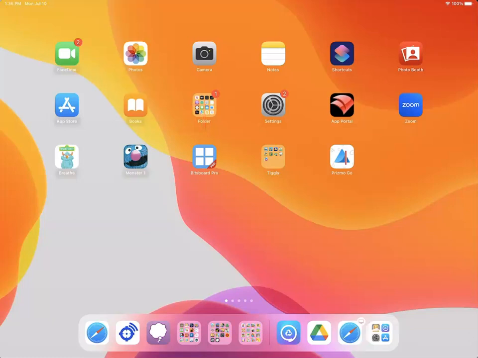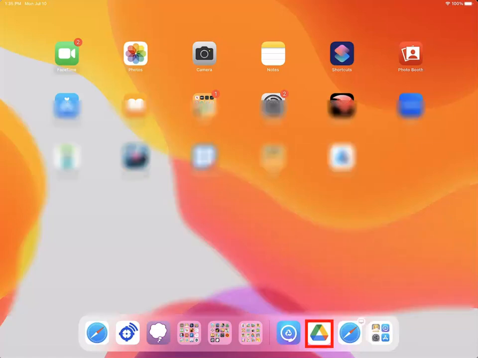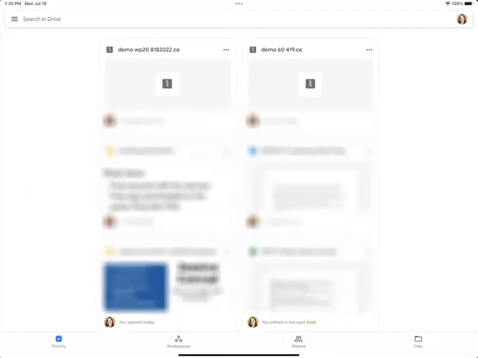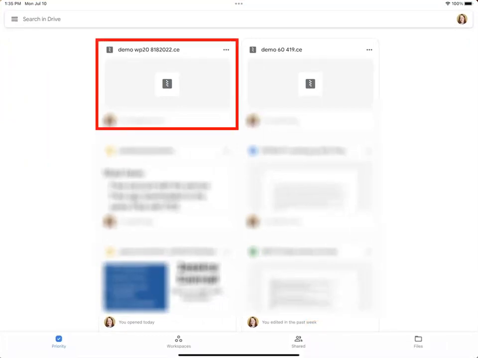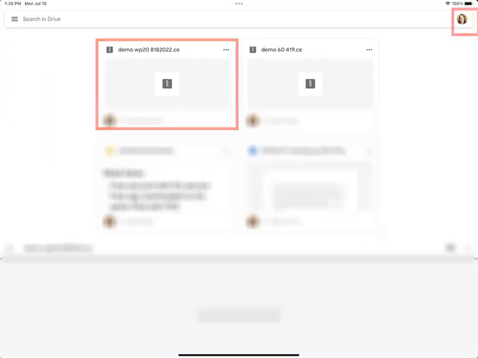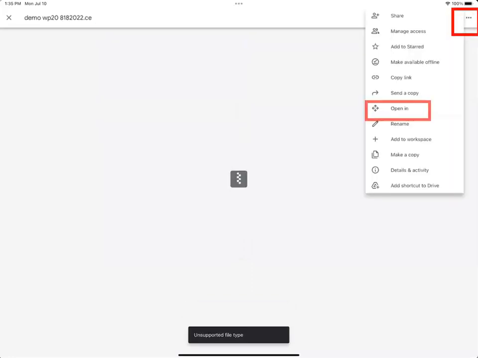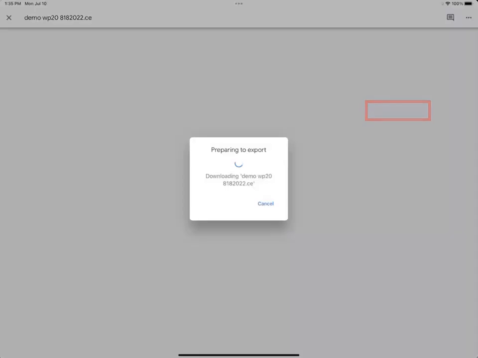To import a file on the iPad, go to the location where you saved the file. In our example, I saved it to my Google Drive, so I will need to go to the Google Drive app logged into my account on the iPad. Find the file that you uploaded, go to the three dots in the top corner, and select Open In.